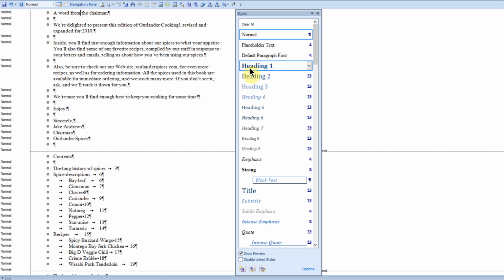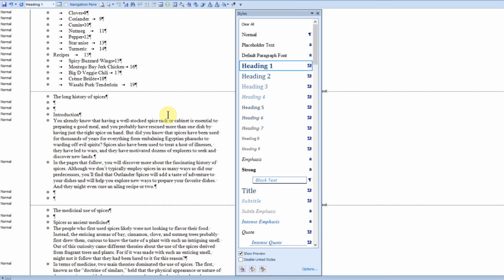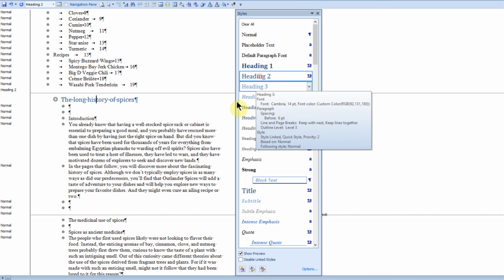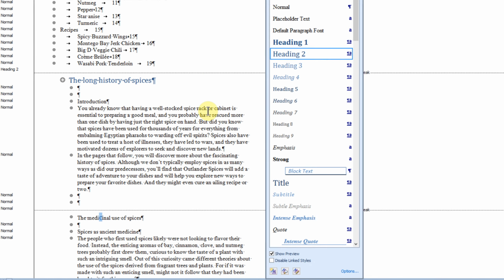I'll click on heading 1, and I apply this to the first paragraph up here, A Word from the Chairman. I'll also come down here, click on Contents, click on my heading 1 style for Contents, come down here to The Long History of Spices. I'll apply a heading level 2. I'll do the same thing for the next one down here, The Medicinal Uses of Spices. I'll click on heading 2.